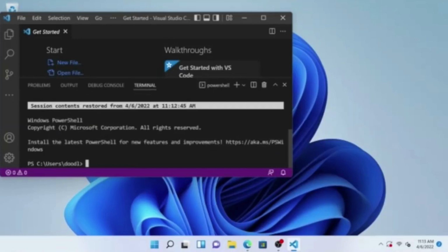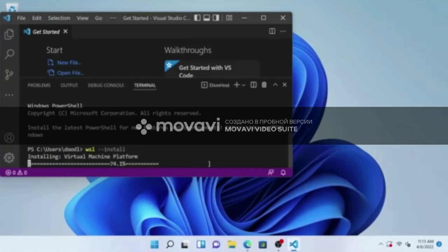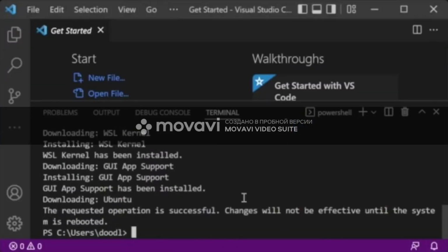We get a little pop-up saying, do you want to allow this app to make changes to your device? We'll go ahead and click Yes, and then we'll reopen the terminal. And then we can run wsl --install. And we'll go ahead and install WSL. This may take a little bit, so please be patient. Once it's completed, you'll see something that looks like this.